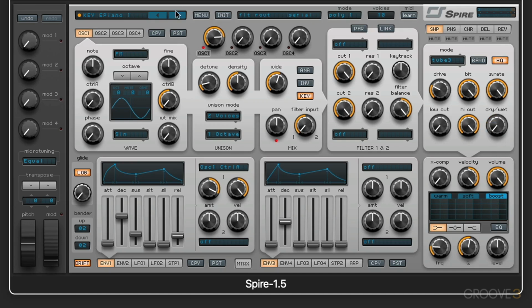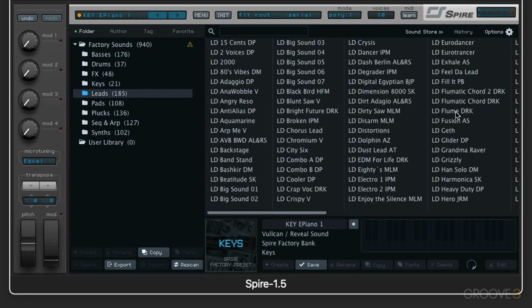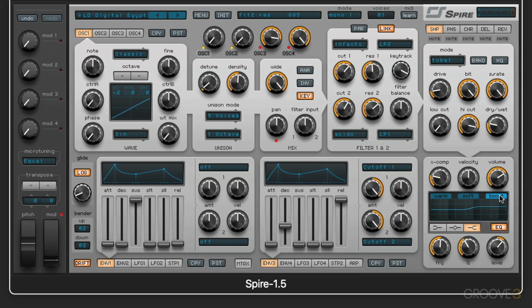Okay, so let's have a look at the phaser next. Let's try a different sound. We'll go with the lead. Okay, just come out here. Let's take the overall level down so it's not so loud.